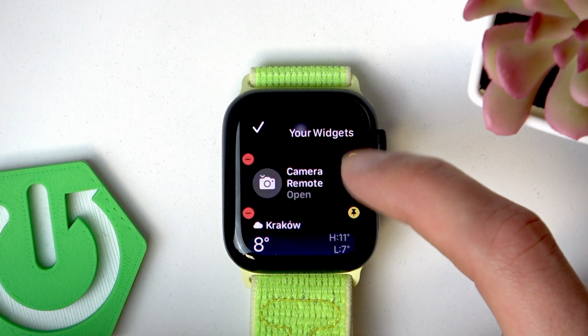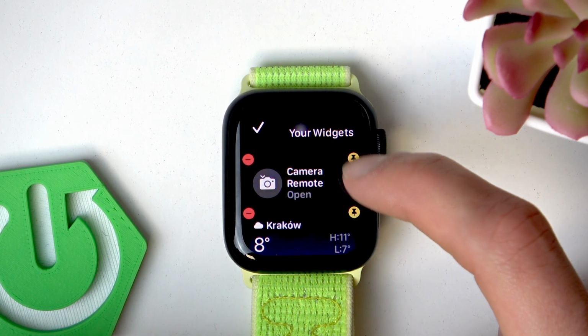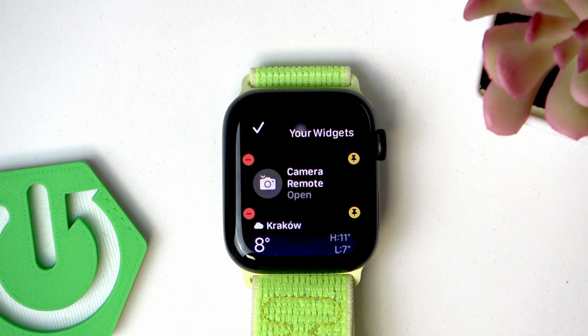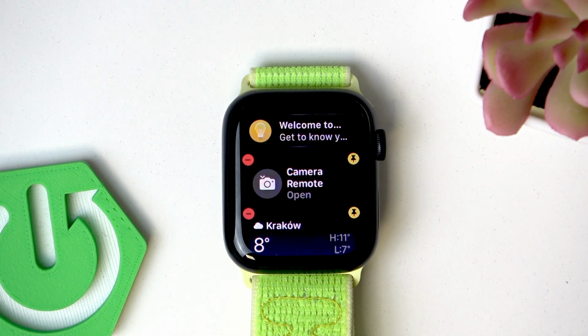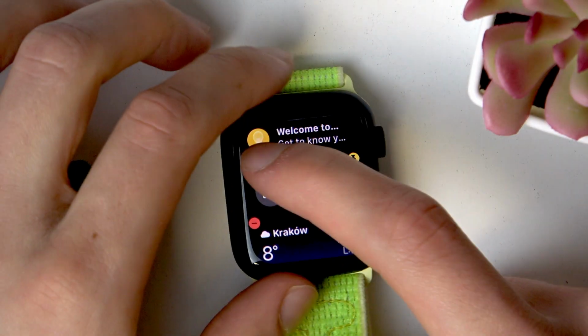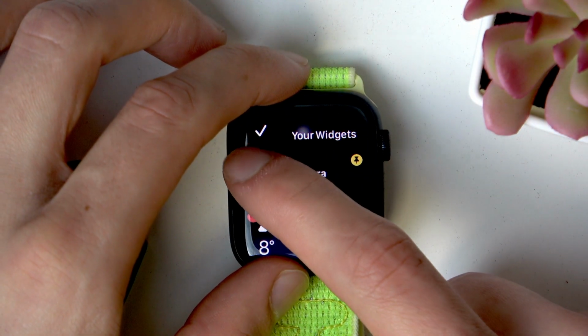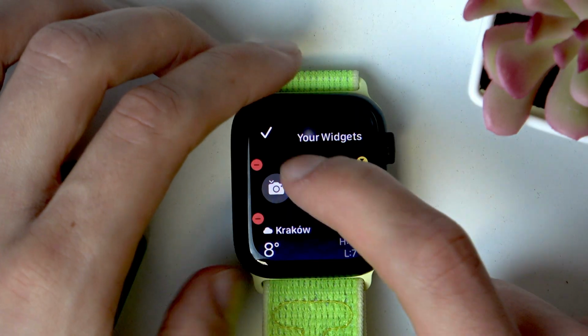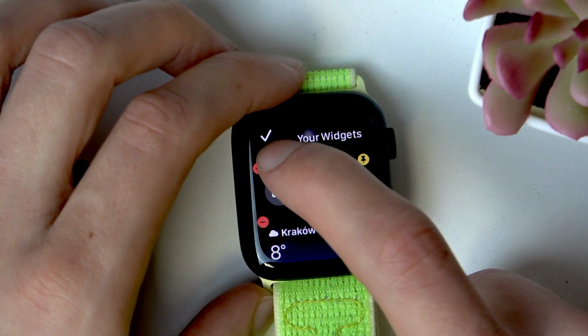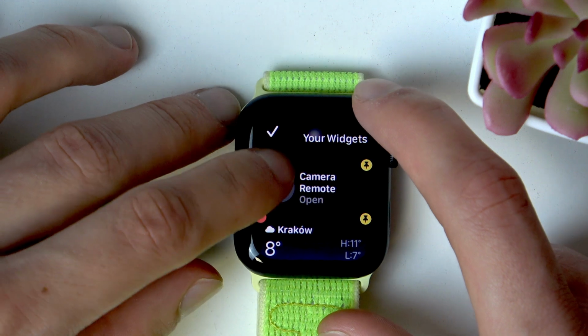Now you can pin the widgets by tapping in the top right corner of the widget. You can remove them by tapping the red circle icon in the top left corner of a widget, like this.